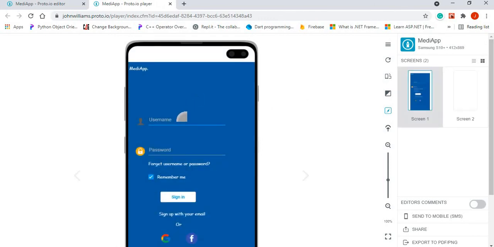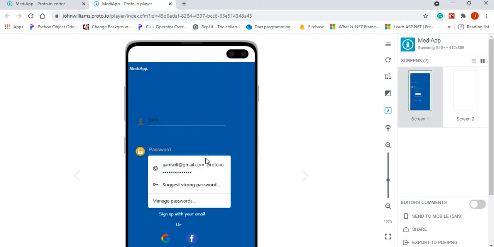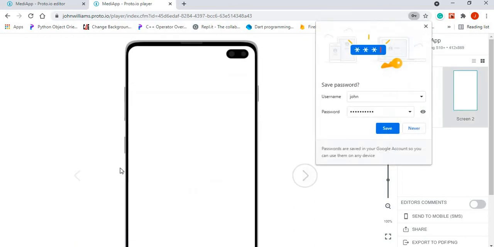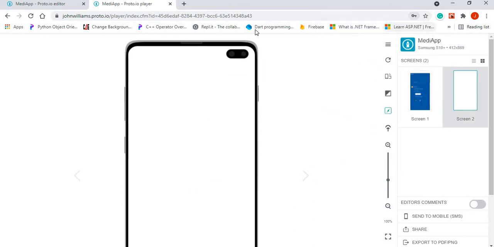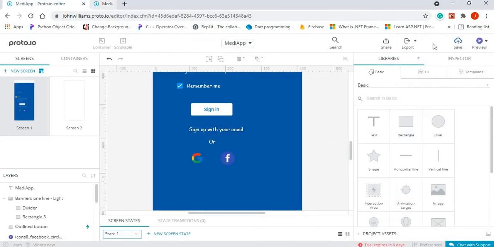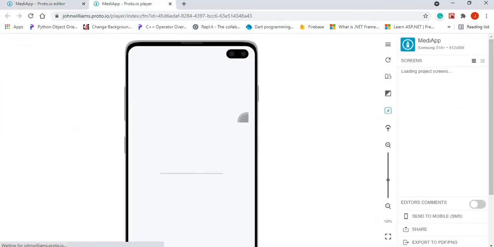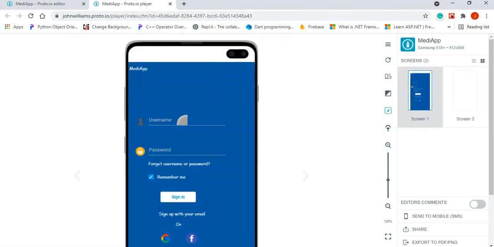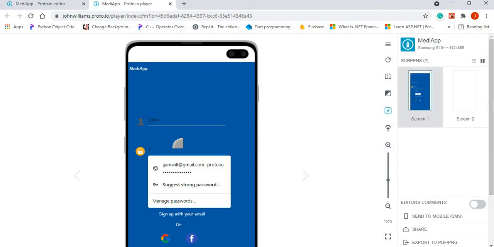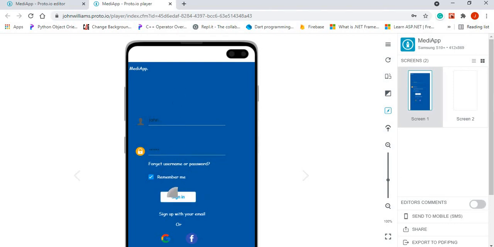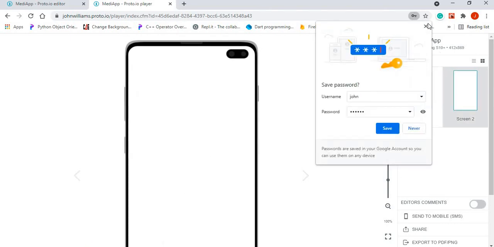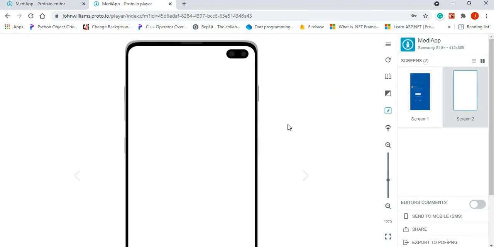So your user outcome, they'll enter their username, enter their very secure password, right? And then they will click on sign in. All right, so let me just do that part again. So preview, username, password, then they'll click on sign in and it will take us to our actual screen 2.